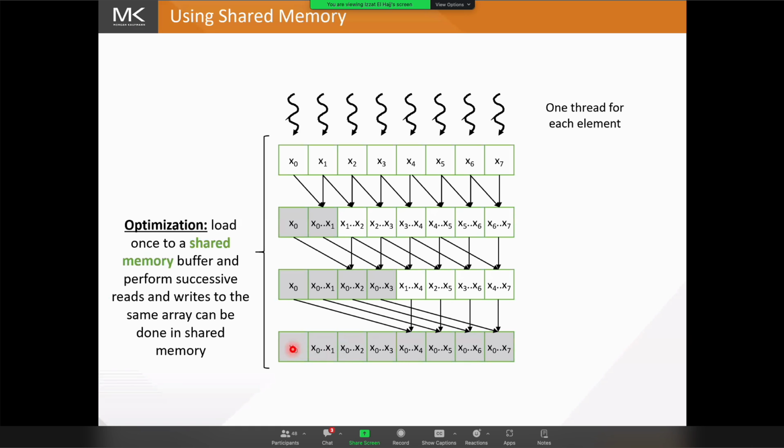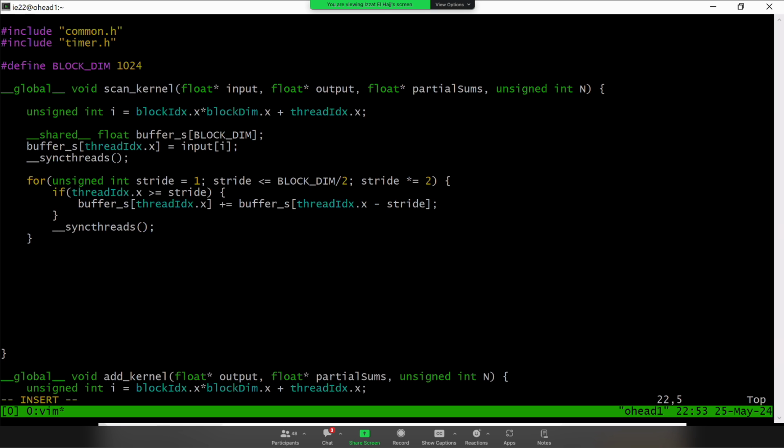Once we have our final result right here, we want to take that result and put it in global memory. So we're going to come down here, and output of i is going to be equal to buffer_s of threadIdx.x. Remember that every thread has the value that it's responsible for at position threadIdx.x in shared memory and at position i in global memory. So we just take the value from shared memory and put it inside of global memory.